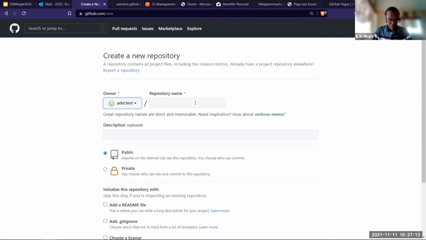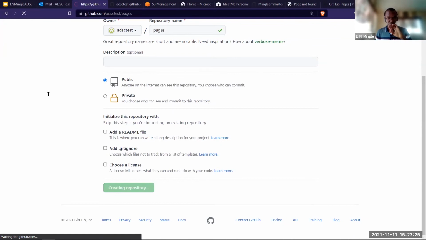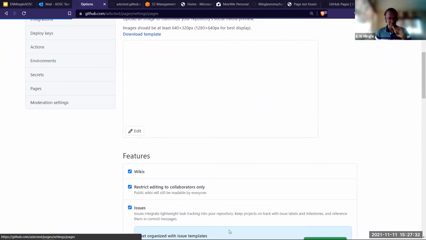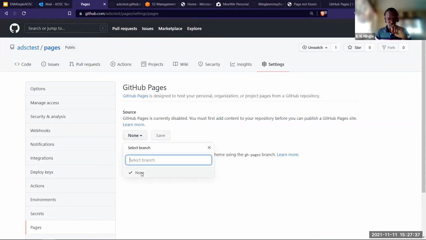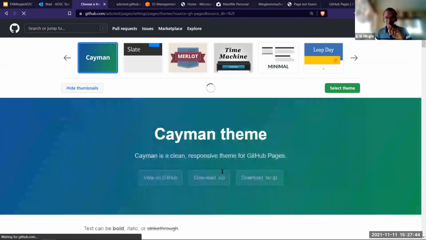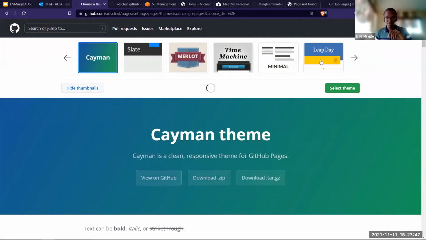So I want to create another repository, right? And then let me call this, I don't know what to call this. Let's say pages, right? No need for a description or something like that. So I'm just going to create that because I want us to see how that will go with Jekyll. And then I come back here with the settings and still in my pages here. Okay, so I can pick a theme. Let's pick a theme here.